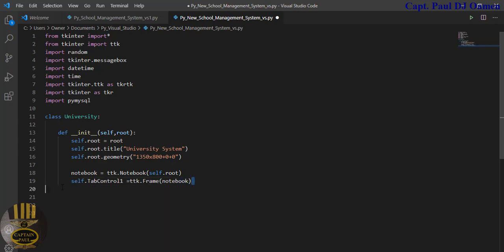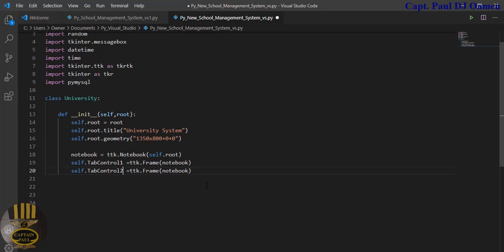Now the second one, I might as well just copy this, paste it right underneath here, and change the name to tab control number 2. There. Now both of them are taken care of. Now let's do one more thing.